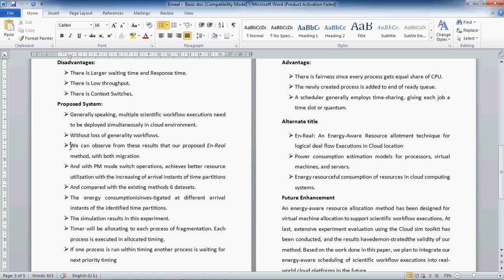We can observe from these results that our proposed EnReal method, with both migration and PM mode switch operations, achieves better resource utilization with the increasing arrival instance of time partitions, compared with the existing method on 6 data sets. The energy consumptions are triggered at different arrival instances of the identified time partitions.